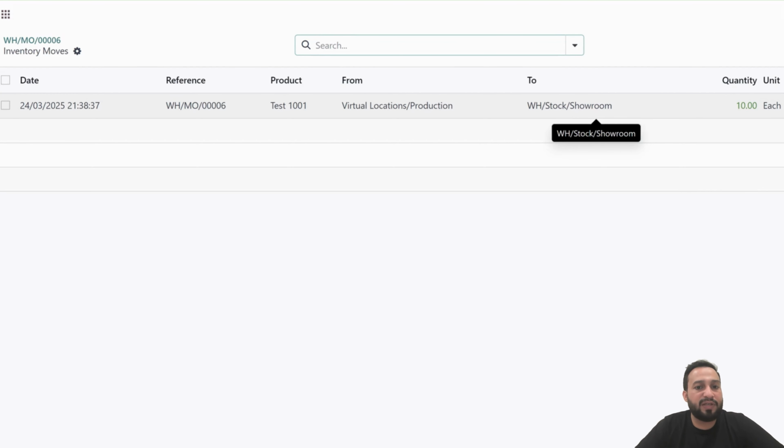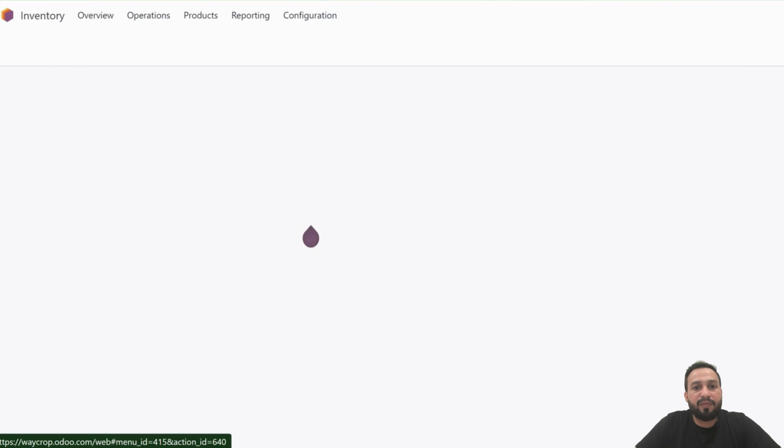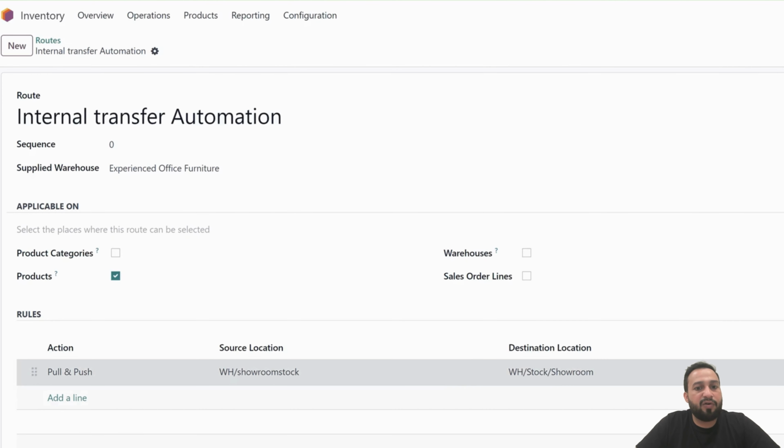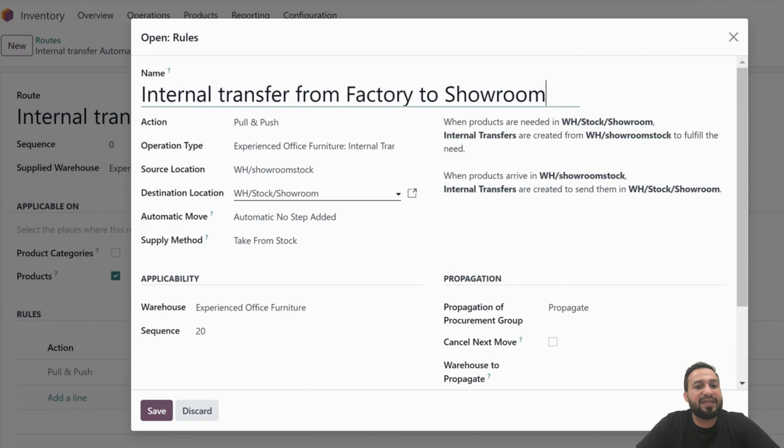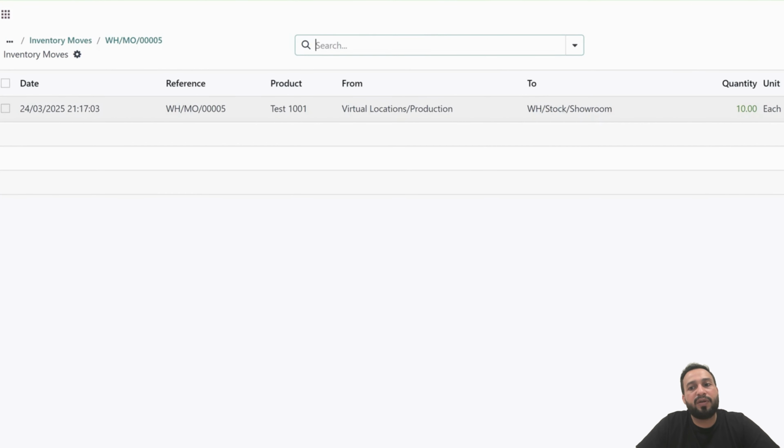So this is how you can create automation. From the reordering rule, routes and rules, the system will do all the work on your behalf, and you do not require any manual work there. If we look into our route in inventory, and I go into the routes again, open internal transfer, and click on the route rules, you can see we gave the destination location as showroom. So the system automatically transfers this product to our showroom, and it doesn't require any kind of interaction here. So this is how routes, rules, and reordering work.